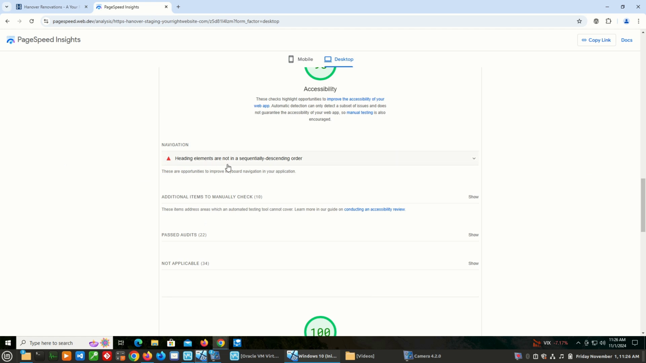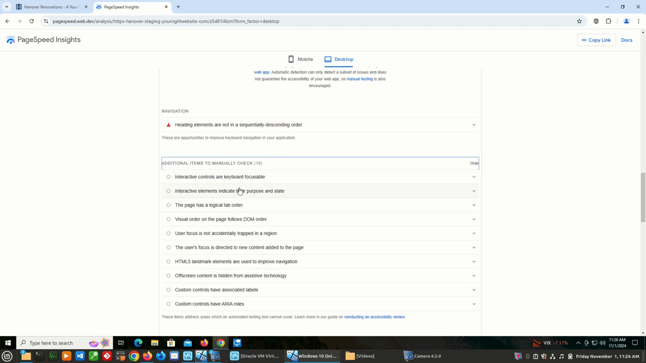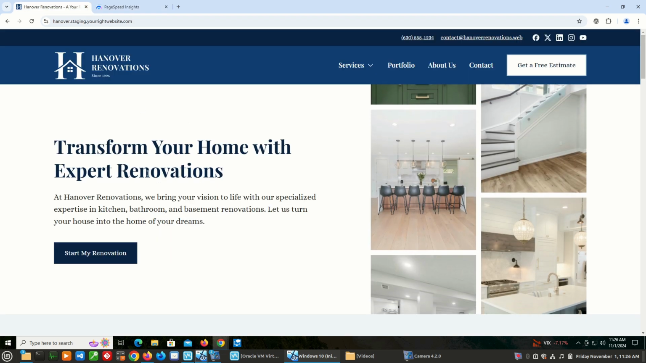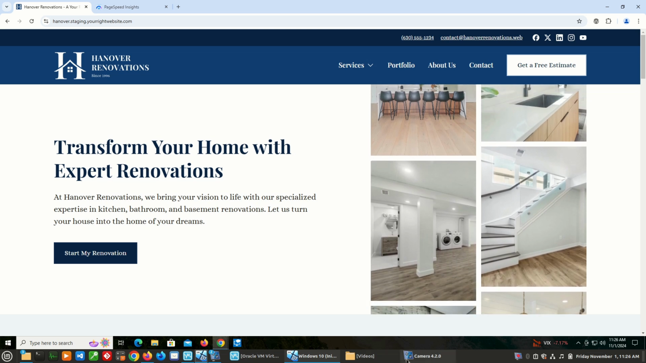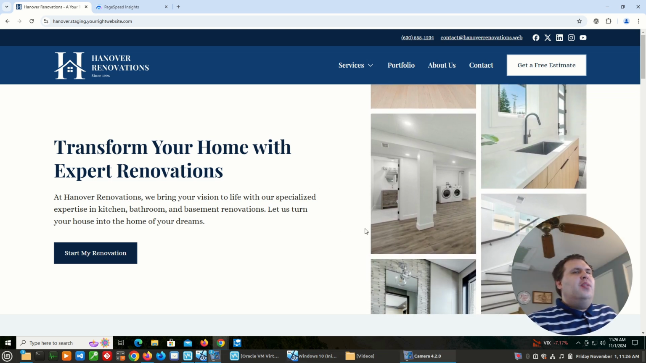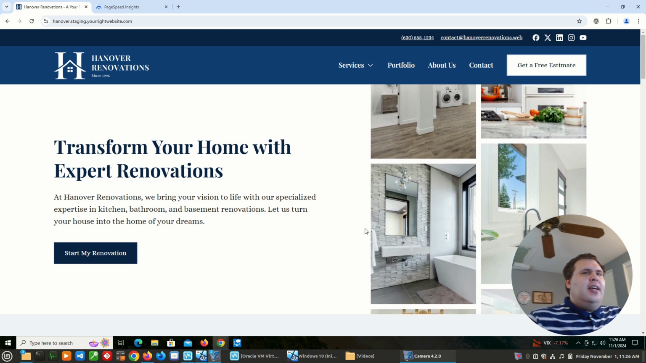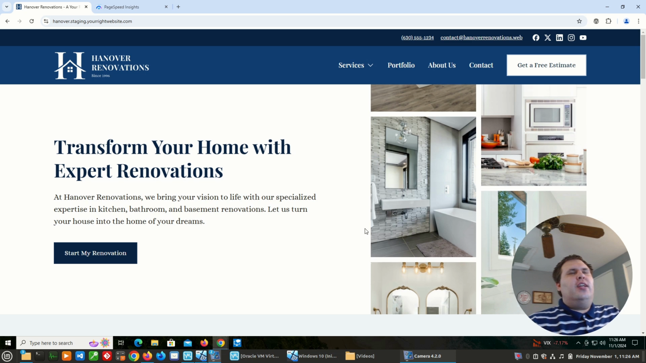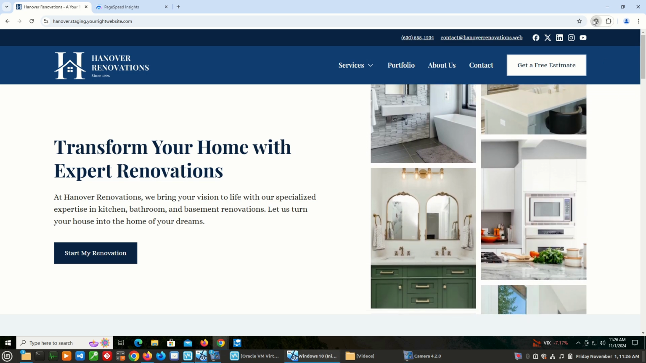So Google is saying that accessibility is mostly okay. Then it's saying that there's some items to manually check, and that's what we're going to check in the second part of the video. But now that we've gone through and used that tool, there's one other tool that we're going to use. It's called Wave. This is a free plugin that you can download for Chrome and Firefox, and I'll have a link down in the description where you can get this plugin. But that's this little button here, and we're just going to click that.